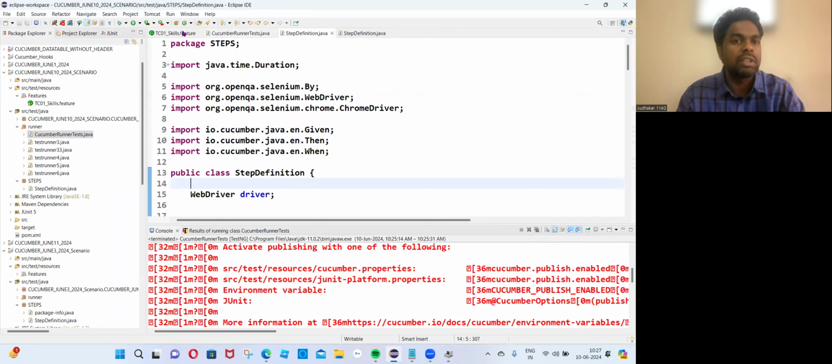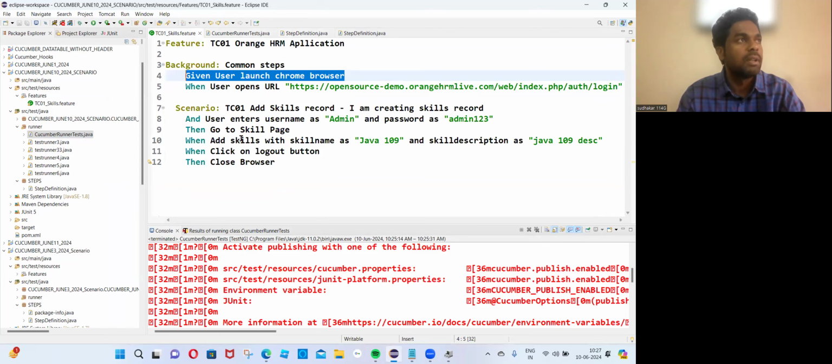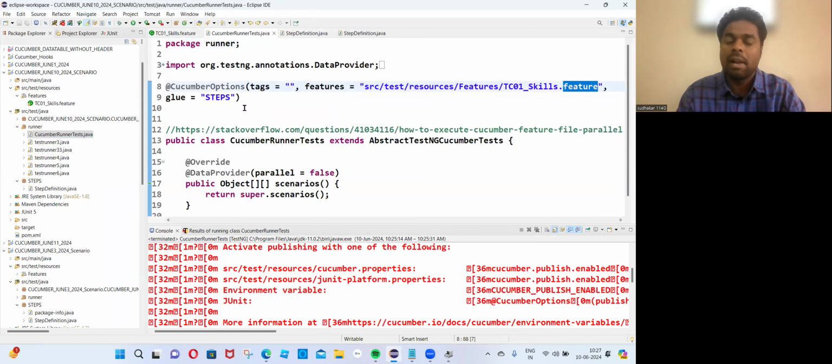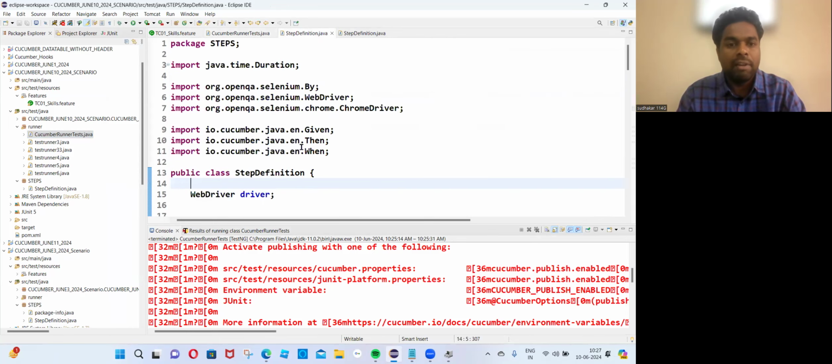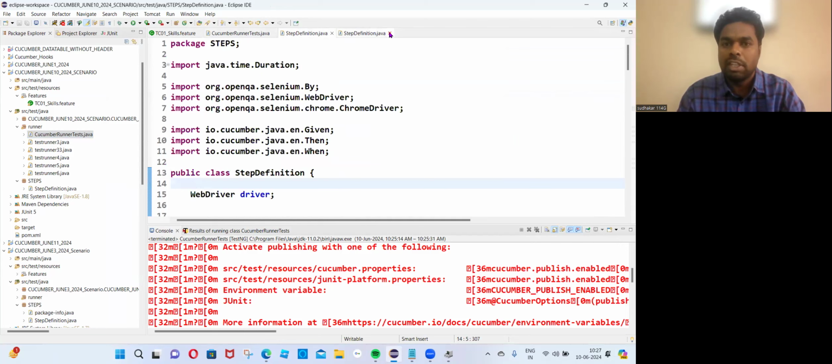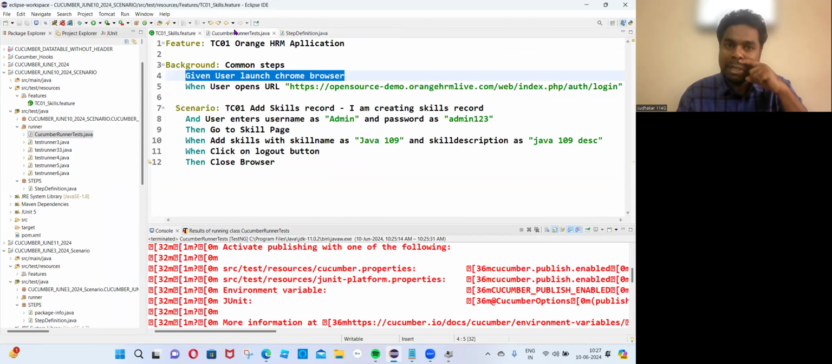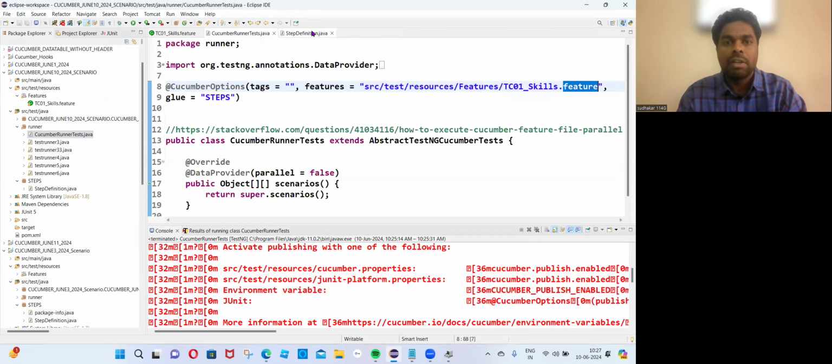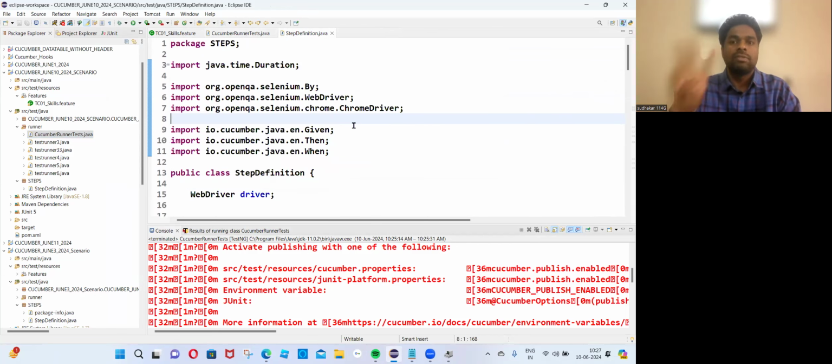See the order. The first step is feature file steps. The second step is runner class file path. The third step is we copied all the methods and we wrote all the set of driver commands. Over. Only 3 steps, guys. Feature file update, runner file update, step definition.java class file. These 3 steps we have to update.